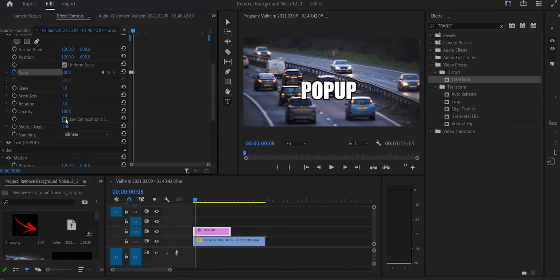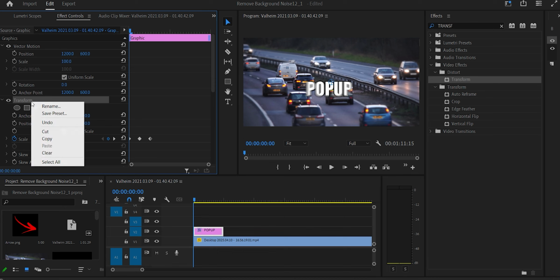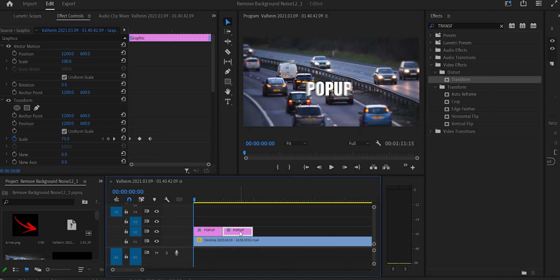Next, uncheck the Use Composition Shutter Angle and change the shutter angle to 360 degrees. If you wanna copy this effect, just click on the transform and select Copy.